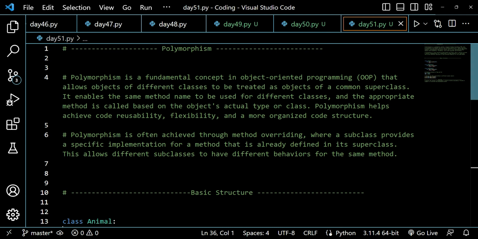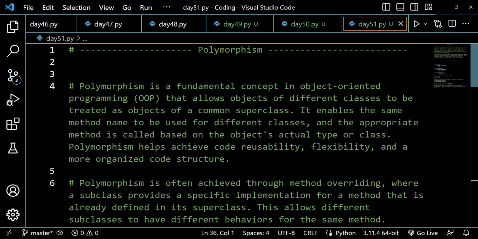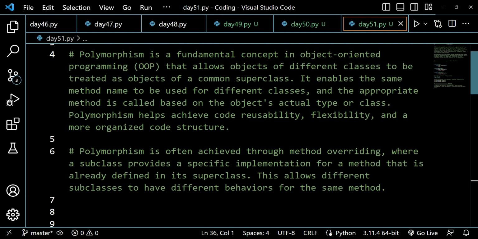So let's read out paragraph number 1, which says that polymorphism is a fundamental concept in object oriented programming that allows objects of different classes to be treated as objects of a common superclass. So what does it mean? It means that we will be creating one superclass, our parent class, and it will have multiple subclasses, right?